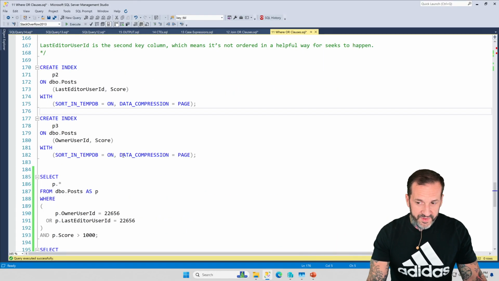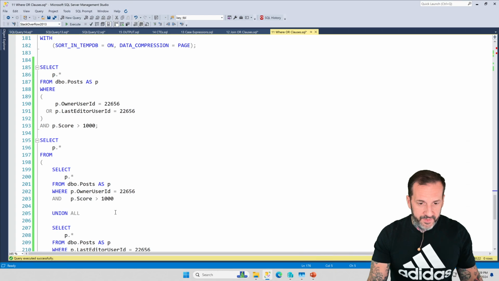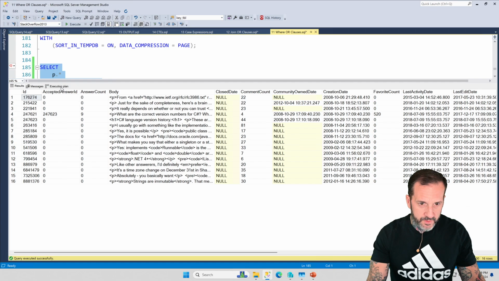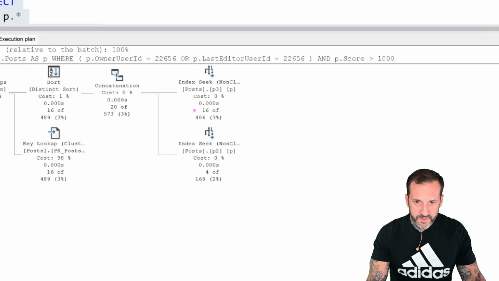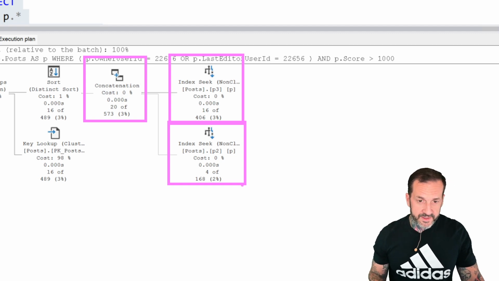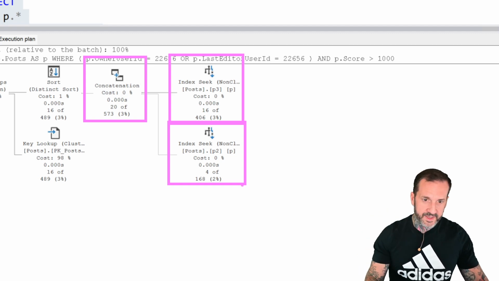So with these two indexes in place though, if we look at this query plan now, SQL Server will use an index union plan. We can tell it's index union because we have a concatenation here where SQL Server basically adds this index to another. If this were an index intersection plan, SQL Server would join these two indexes together.